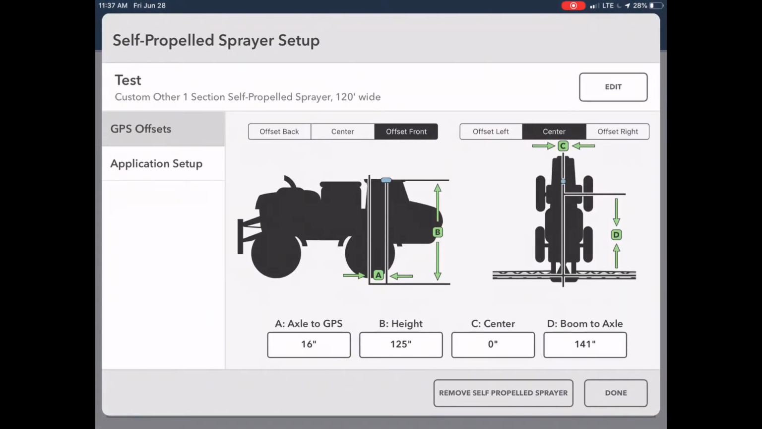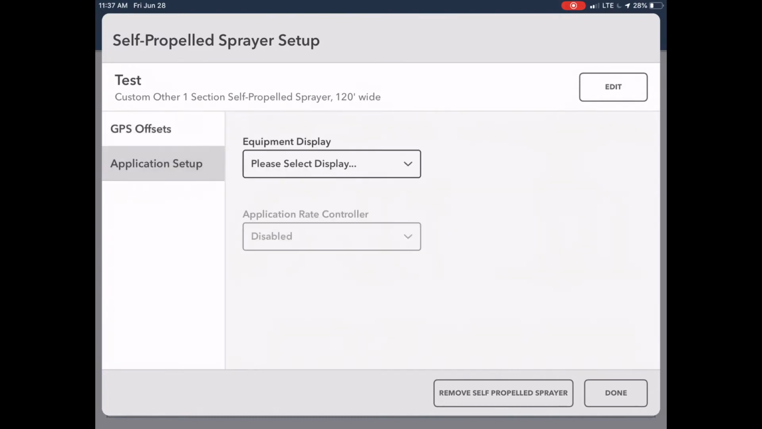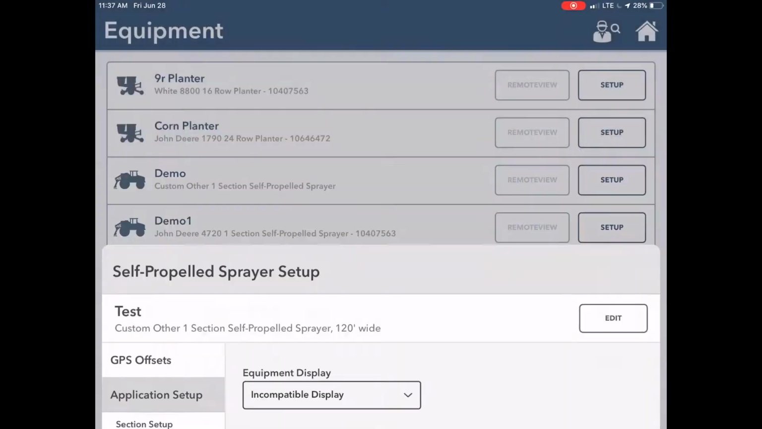So once you get into the sprayer setup, the GPS offsets will be the first thing. Double check to ensure those are correct. And then after you have done that, go into application setup and select your display and your application rate controller. If you are using a Raven or DriveMap Anything kit, here is where you would put in compatible rate controller. But if you have a different rate controller in your sprayer, ensure to choose the correct monitor and rate controller there. You can also see a spot to enter in section setup. If you have more than one section, ensure you go in there and type in the correct numbers for your sprayer.